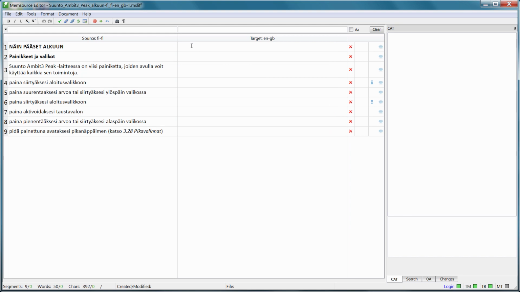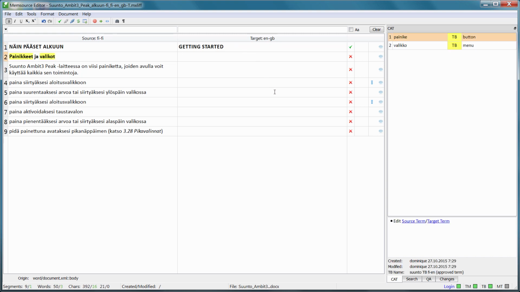We can start translating the first segment, so 9 Passet Alkuun in English, it's getting started. When our translation is ready, we can confirm it, and this is done with this icon here, Confirm Segment, which is also Control-Enter. So I'll press Control-Enter, and I will move to the next segment.